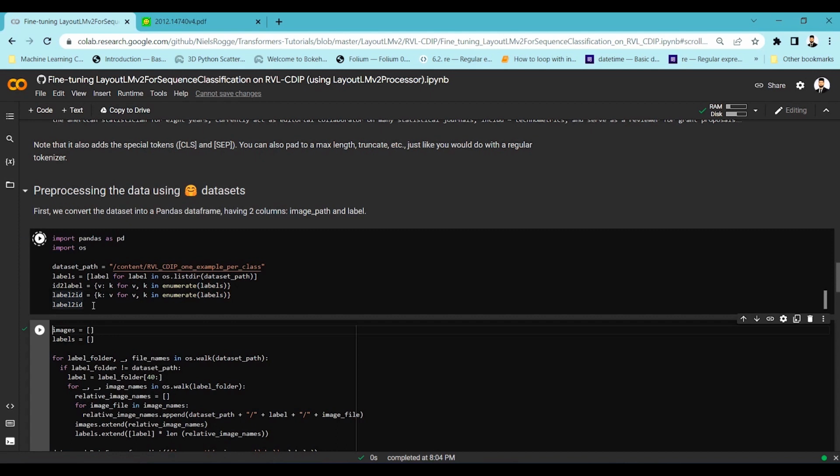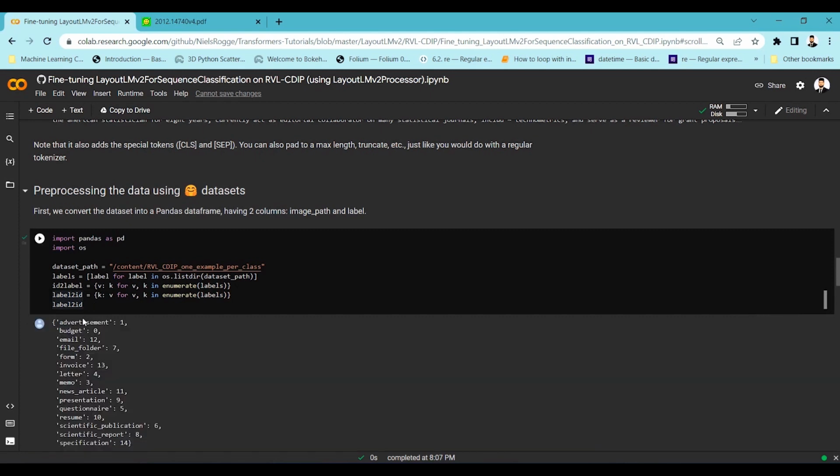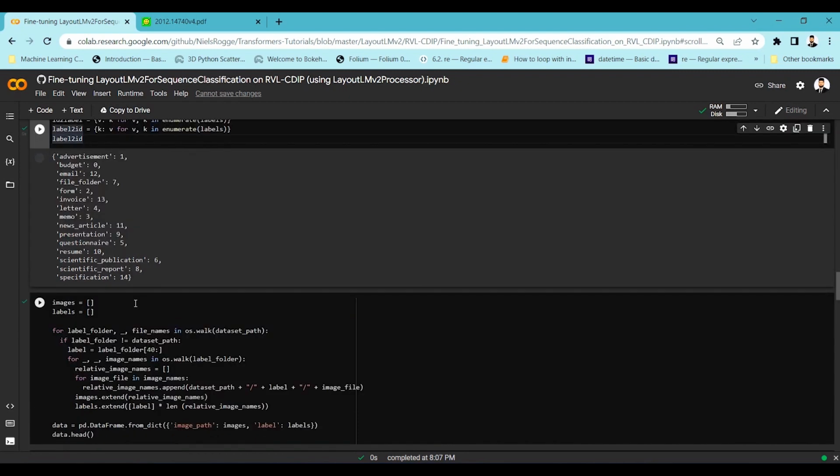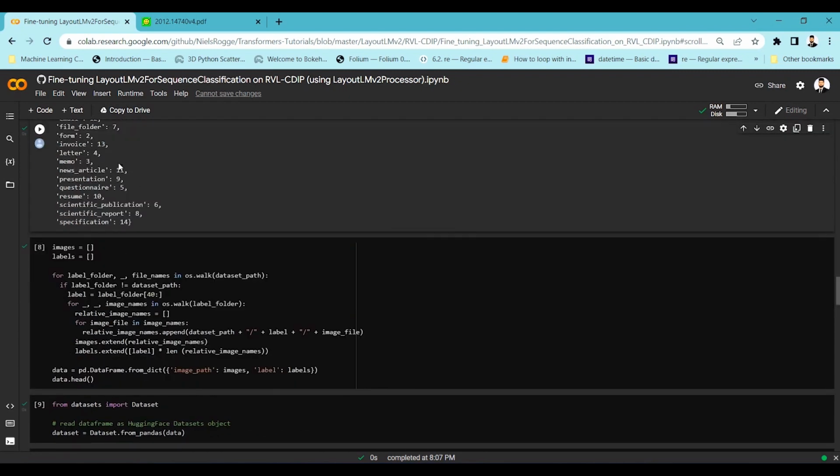So let's visualize what I'm talking about. You can see each and every category is now represented with some number. That's what we are going to do. It is represented using label to IDs. So we say that the labels have been converted to IDs.